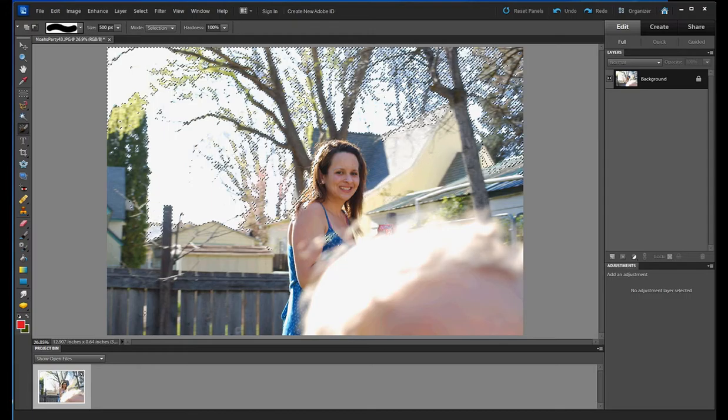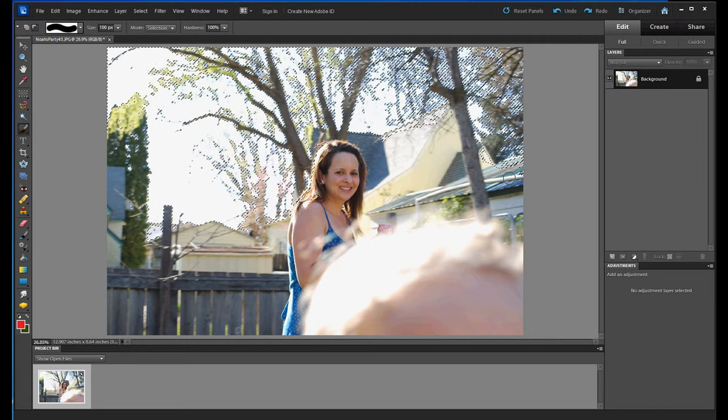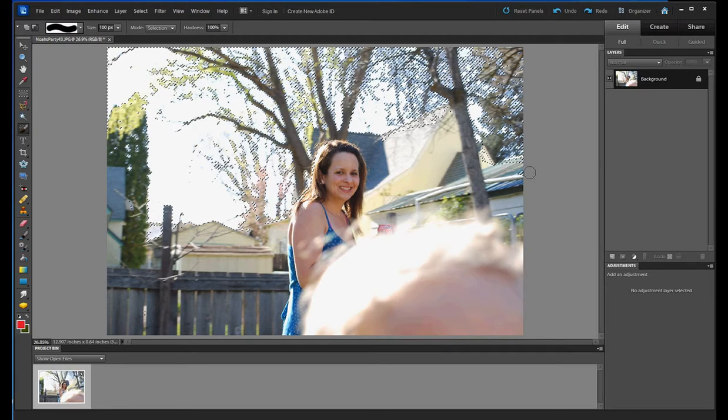Yep, so you just go through here and unselect everything where you don't want sky. Make my selection tool a little smaller now. There's some in her hair. We don't want sky in her hair. You don't have to be super precise yet because there's one more step we're going to do to make sure we didn't miss anything.